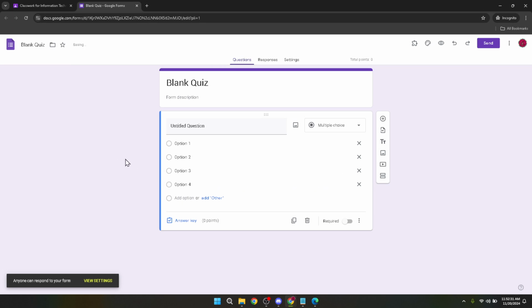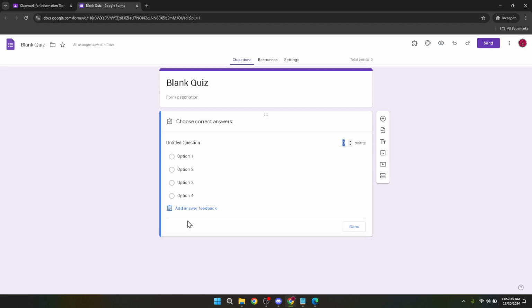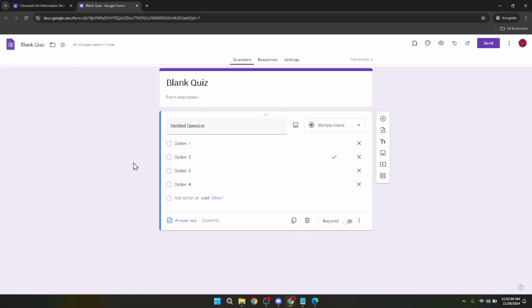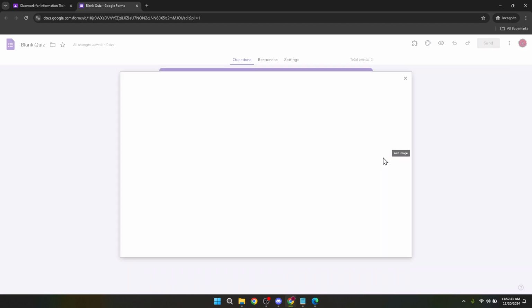As you add questions, Google Forms gives you the option to select correct answers and assign point values, making it easy to create an auto-graded quiz. This is a time saver for teachers and provides immediate feedback to students. You can also add images, videos, and links to questions, enriching the quiz experience and making it more interactive.